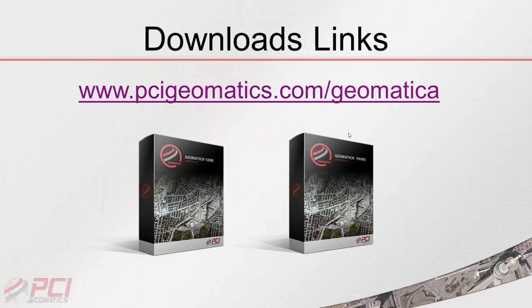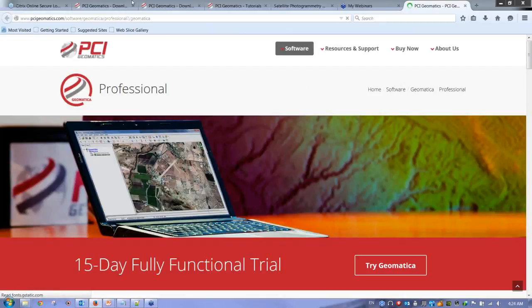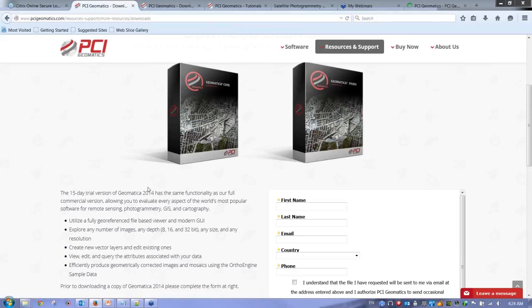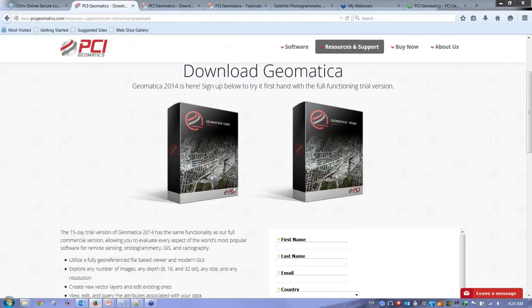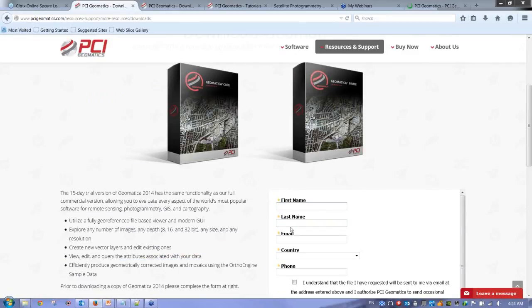A trial version of Geomatica can be downloaded from our website. If you visit this link, you will be able to get to the page where you fill out the information, and then you can receive an email with another link for downloading the package. So I'm just going to quickly go to this page. I actually have it open here. You're going to land on a page like this where you just fill out the information, your first and last name, and email, and then you'll receive another email with an installation package link that you can use. We offer a 15-day trial license.